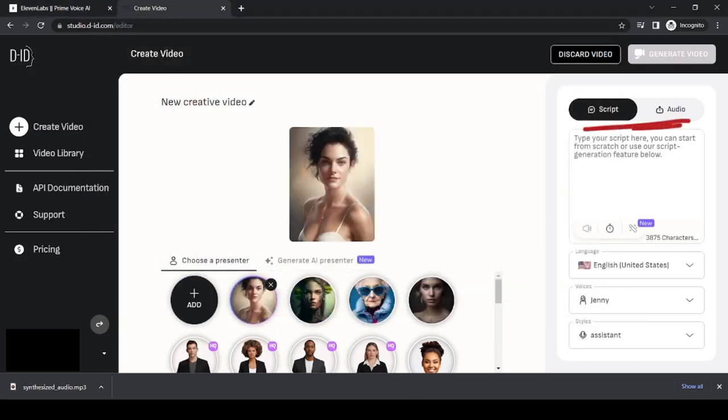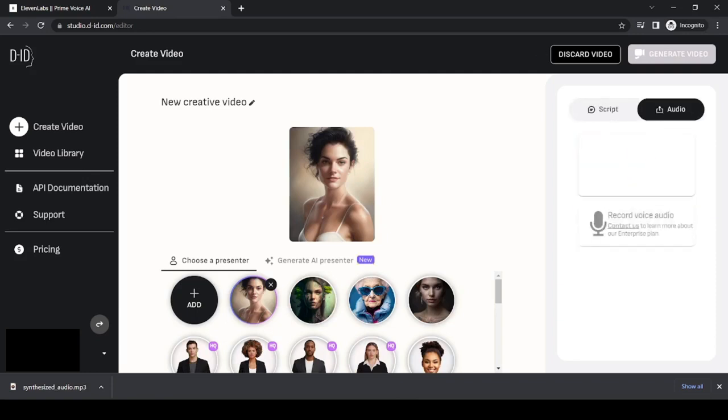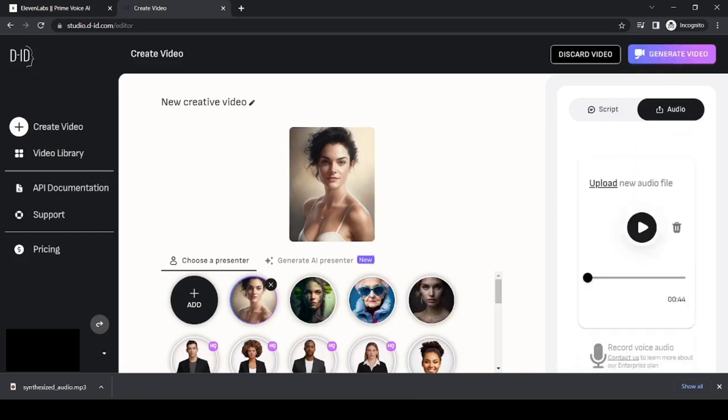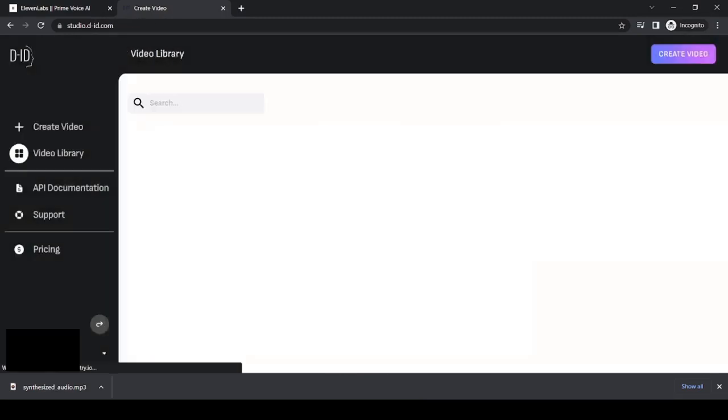On the right, you can use the voice over generation tool, or upload your own recorded script. In this case, we'll upload our script from 11 Labs, because we prefer the flow of their voiceovers. Once you have the picture and script uploaded, click Generate Video. And that's it. You now have a video ready to share.